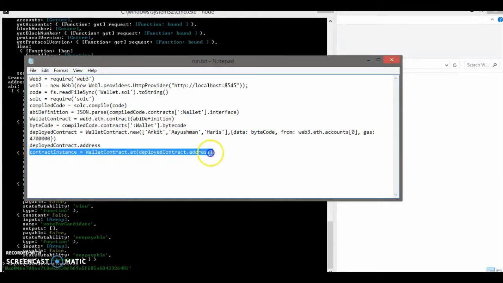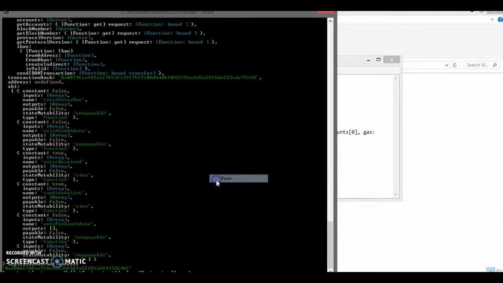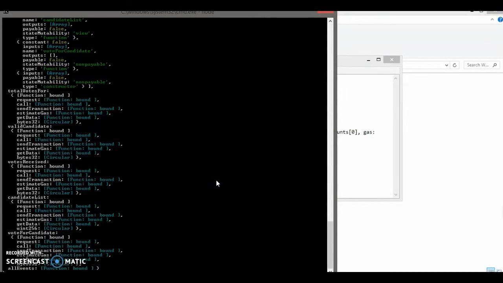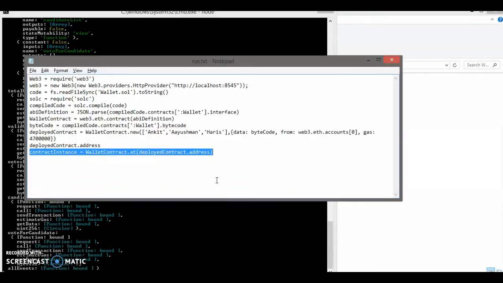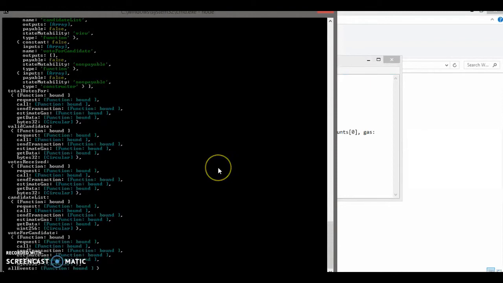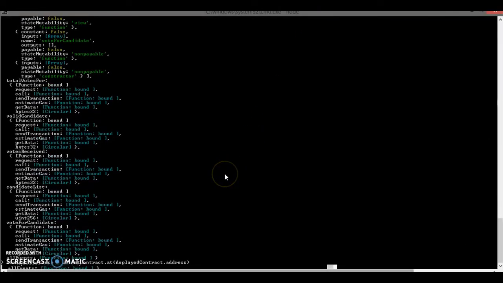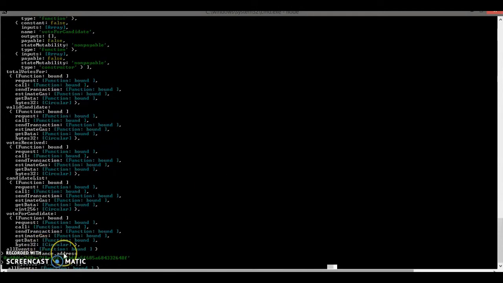Then we have to create an instance of that contract. These are all standard. We have to do this every time we run any code on the blockchain. So now, this is what I was talking about earlier. This contract instance generates one address. This is the address where our contract instance is present.